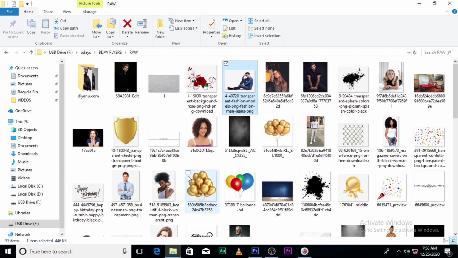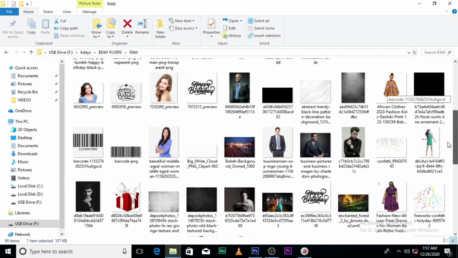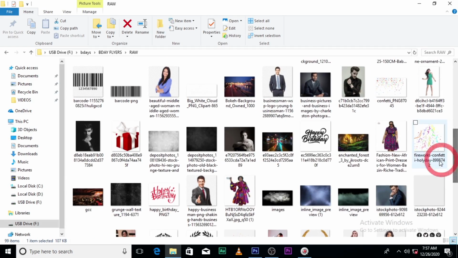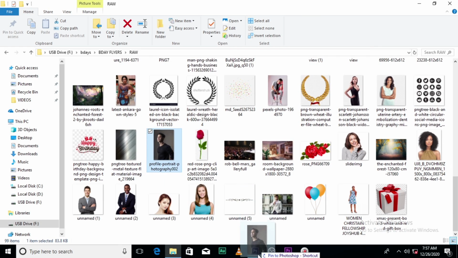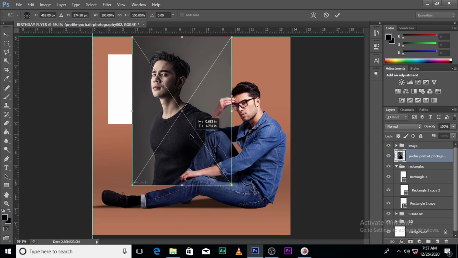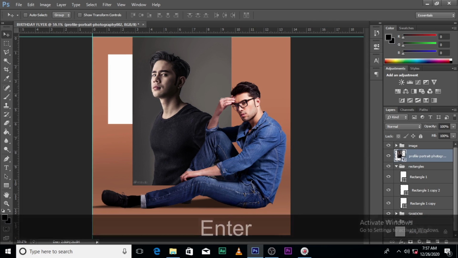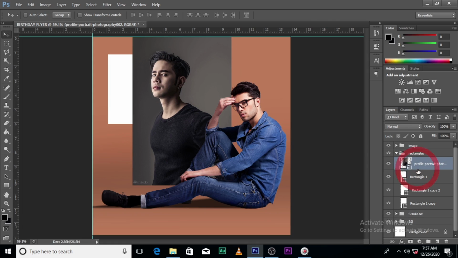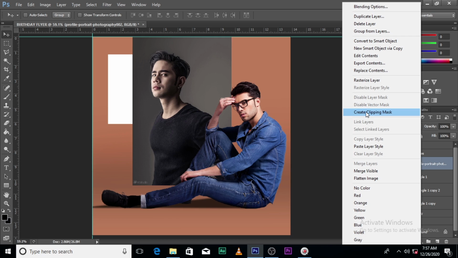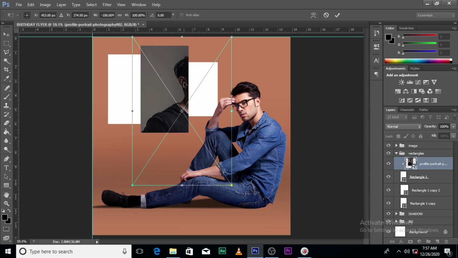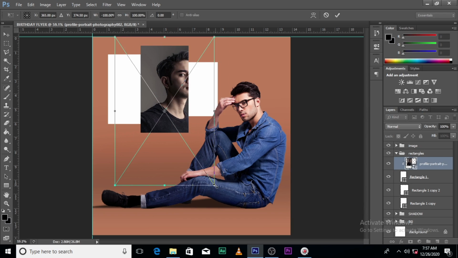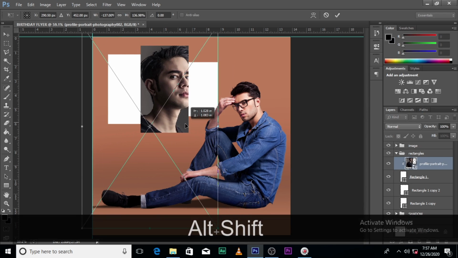Then we bring another image of the person. Okay, so you could use this. Bring it in. Create clipping mask. Yeah, want it to face this side. Enlarge it.